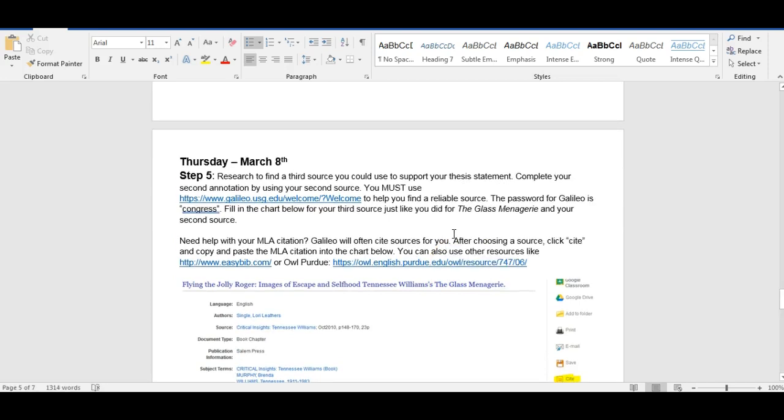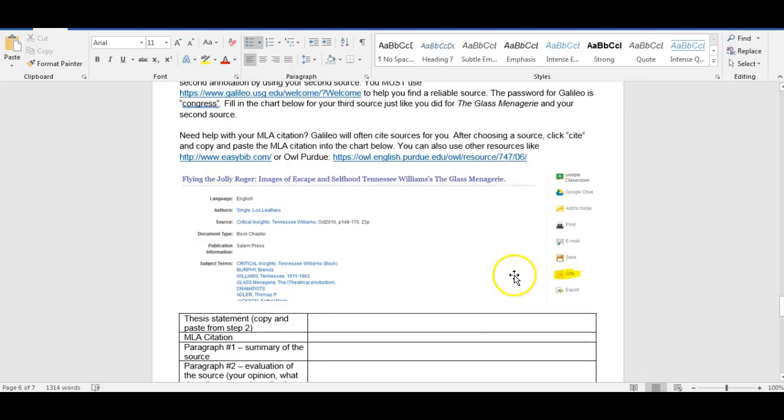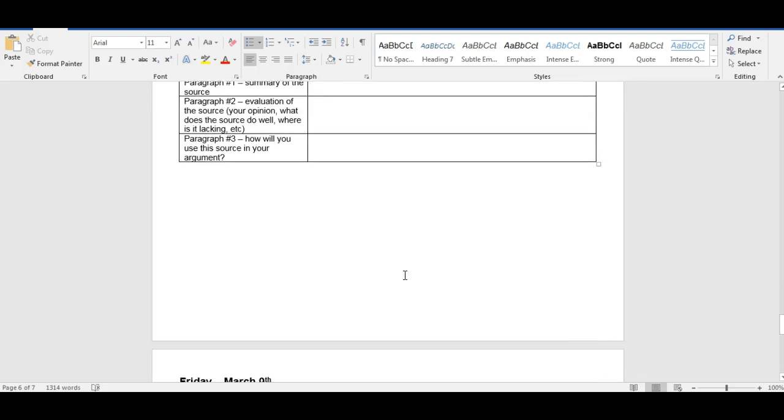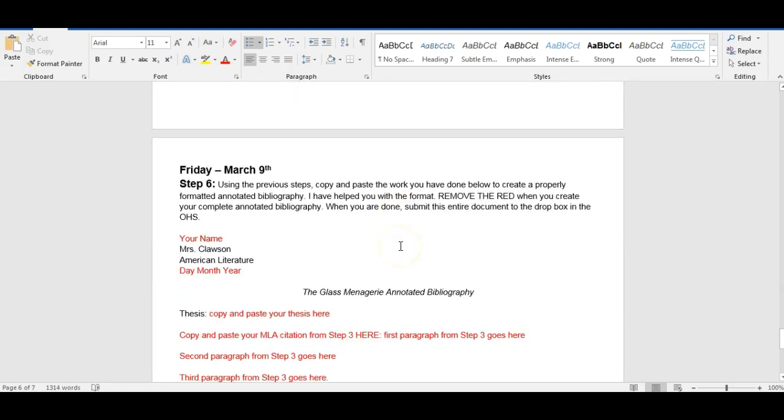Why or why not? And how are you going to use this source in your argument? Same thing on Thursday. You're going to find one more source and do the exact same thing again. That's it. So Friday, the annotated bibliography is due. I'm okay if you turn it in on Monday. You take the weekend to finish it up.